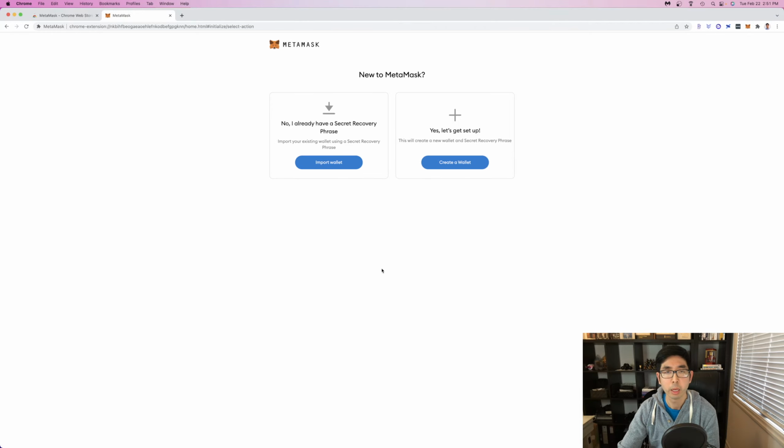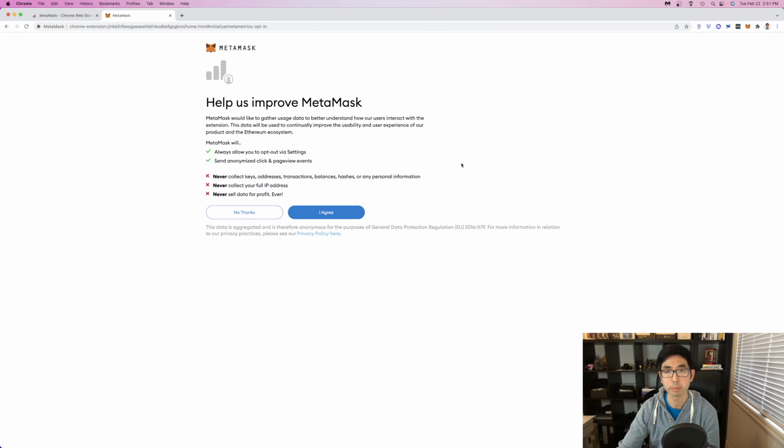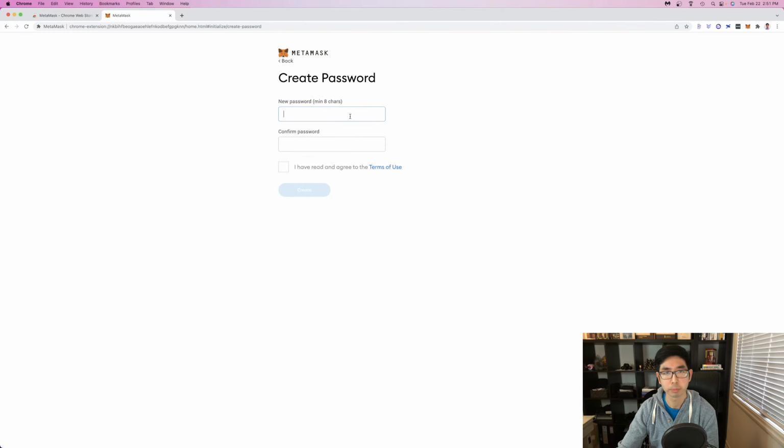There we go. So when you launch the extension, it'll give you an option whether you want to recover the wallet from a recovery phrase or set up a new wallet. So today we're going to set up a new wallet. And here's just some basic advice. So I'm just going to agree to that.